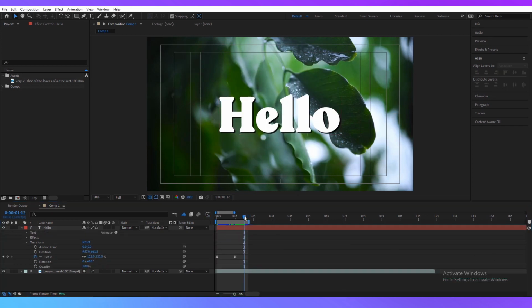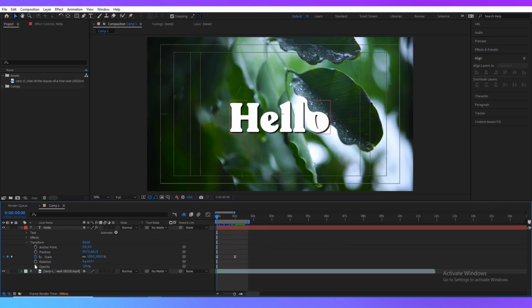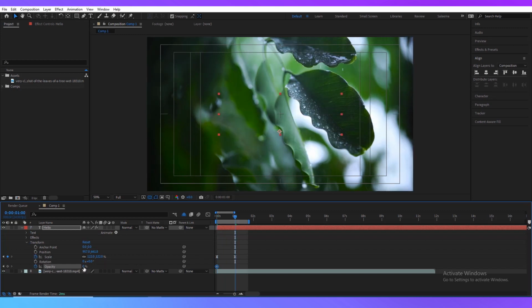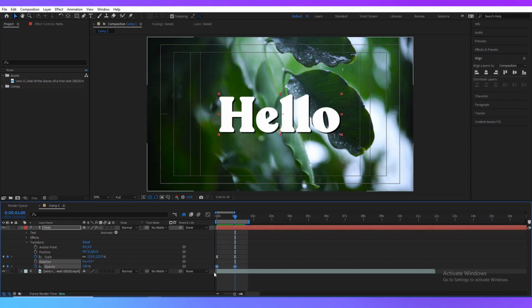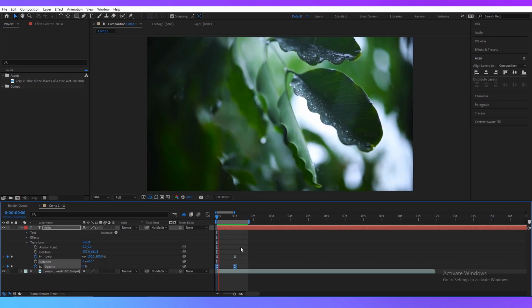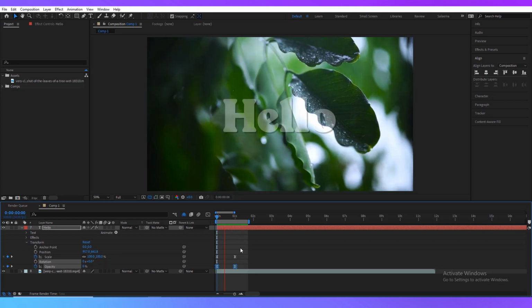Let's now work on fading by adding keyframes to the opacity. Let's keep it 0 in the start and bring it to 100 at 1 second. Select these and apply easy ease on these keyframes as well with the F9. So this is how our animation looks after animating the scaling and fading property.